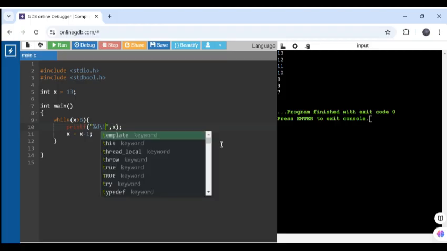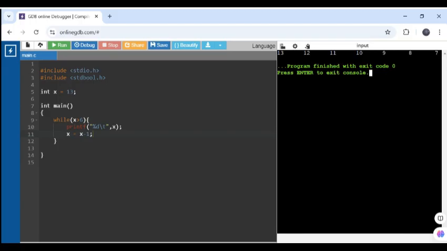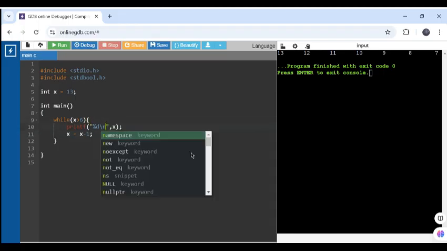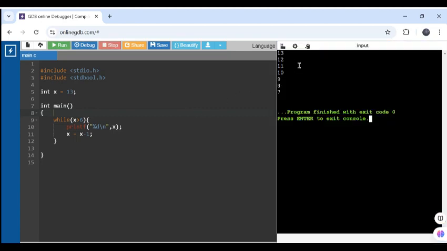Take for instance \t. It's just like pressing tab on your keyboard. Look at it. You can see that I separated them by one tab. So let's use this \n here. Now, as you can see, it keeps printing 13, 12, 11, 10 till you get to 7.